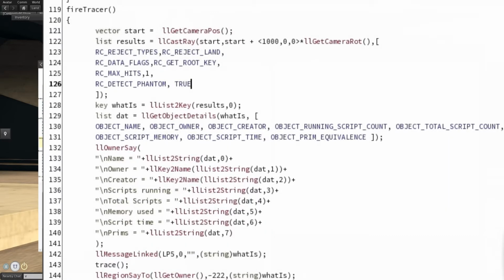So to start, I used get camera position. So that's where it started. If I'm in mouse look, the camera position is going to be wherever my point of view is. And then start plus 1,000 meters, x-axis, but this part is multiplied by get camera rotation. What doing that does is it takes that and it angles it to match wherever the camera is pointing.